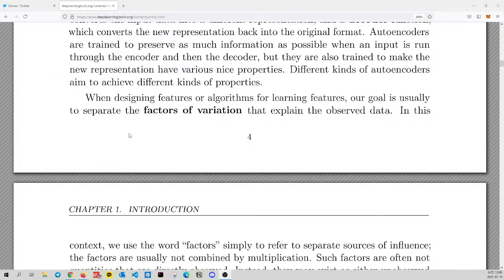So when designing features or algorithms for learning features, our goal is usually to separate the factors of variation that explain the observed data. We want to separate the factors of variation.